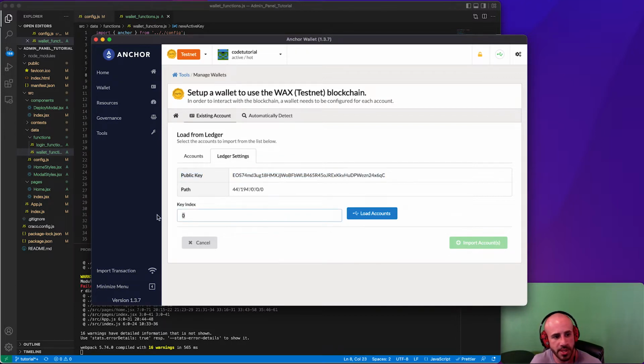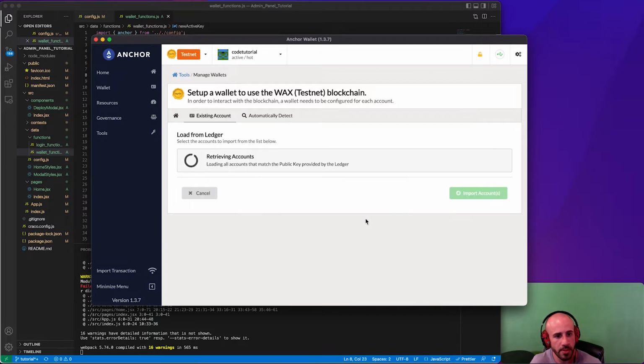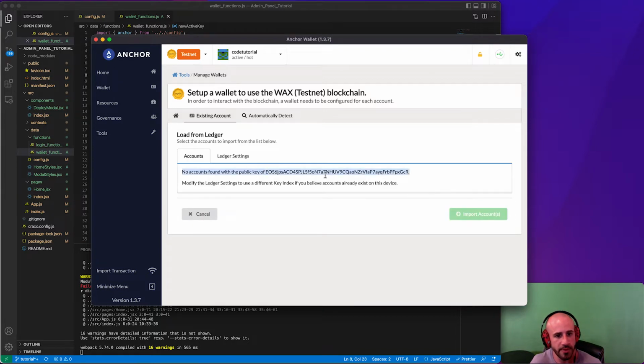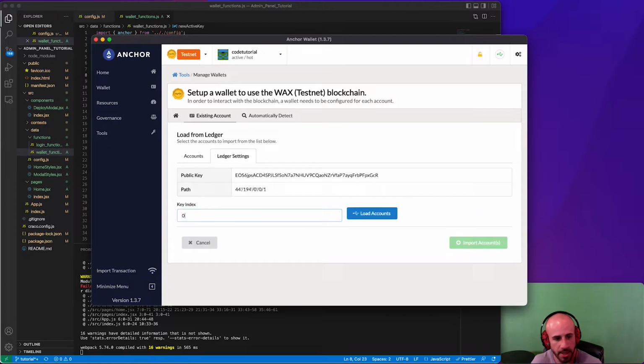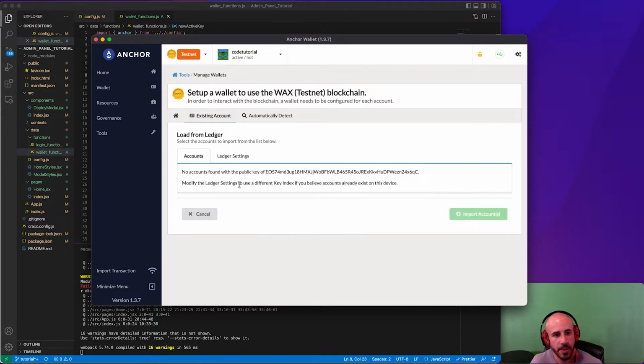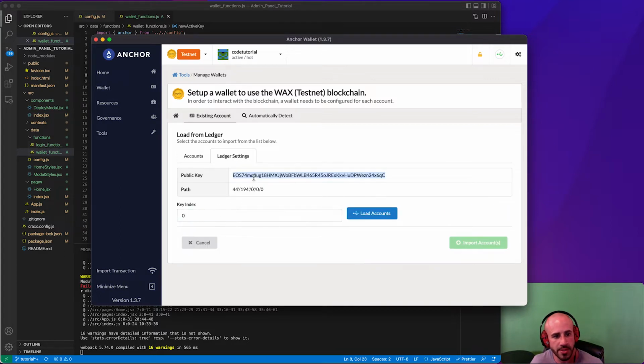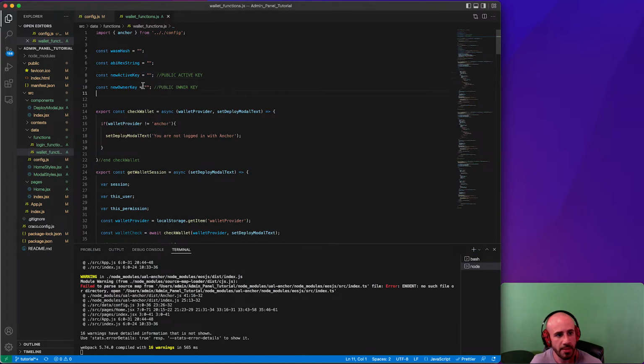If you change the key index here from 0 to 1, it's going to show you a different public key, for example. But I'm just going to keep that at 0 because you're probably going to run into problems and get confused if you change that and forget about it. All right, so the point is, this right here is my public key on my ledger. So all I have to do is copy this and then paste it in between these quotes for new active key and hit save.